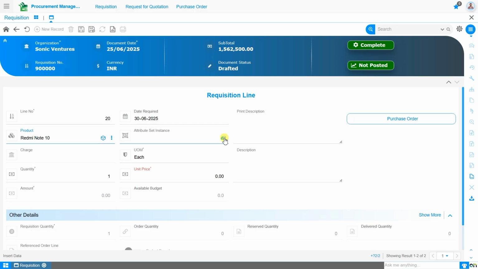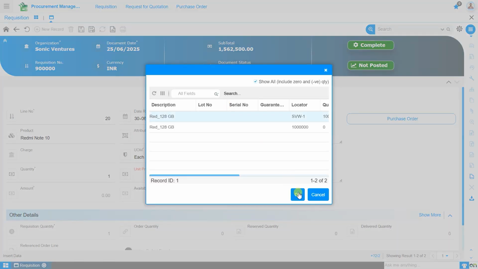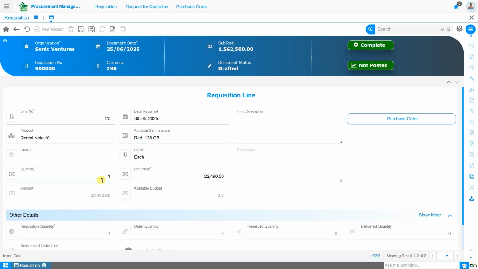If the selected product has attributes, choose the appropriate attribute set. You may also click directly on the attribute values field if you wish to create a new combination. For this demonstration, we'll use an existing attribute set, click OK to save attribute, and then enter the required quantity. In this section, you will also notice a field labeled Available Budget. This field displays the remaining budget if budget control is enabled in your system. If budget functionality is not activated, the field will remain empty and will have no impact on the requisition process.